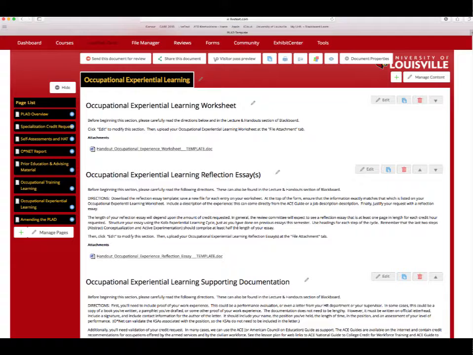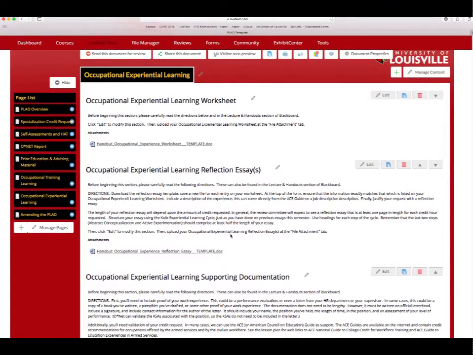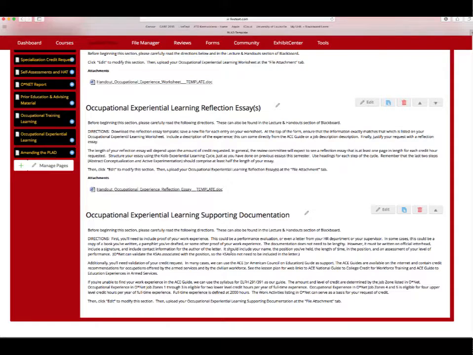A different situation, however, for your reflection essays, they are uploaded here. For each hour requested in your occupational experience worksheet, you need to have an essay that is one page in length for each credit hour requested. Those essays are uploaded in this section. And then obviously you need the occupational experience learning supporting documentation here. All of this has to be complete and accurate in order for you to receive the PLA credit.